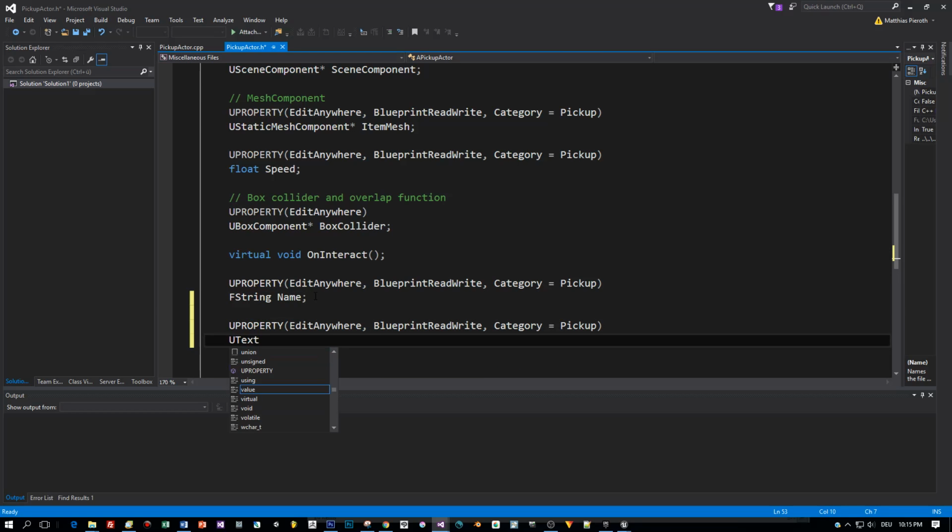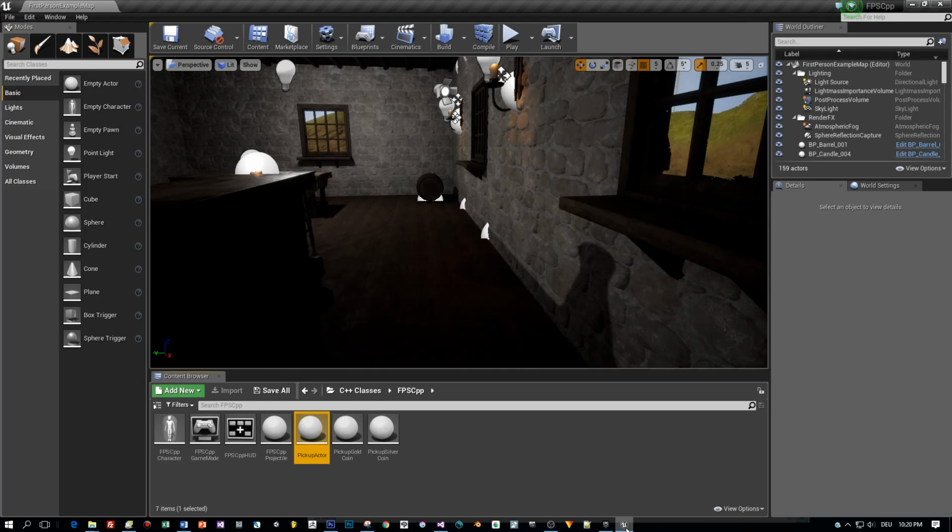Now let's copy this, and we are using the class UTexture2D. This has to be a pointer, and we name this image. Okay, pretty easy, right? But there will be more elaborate stuff.